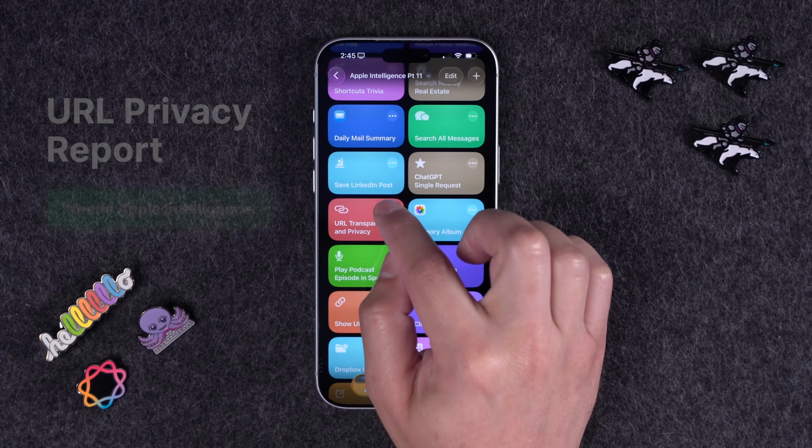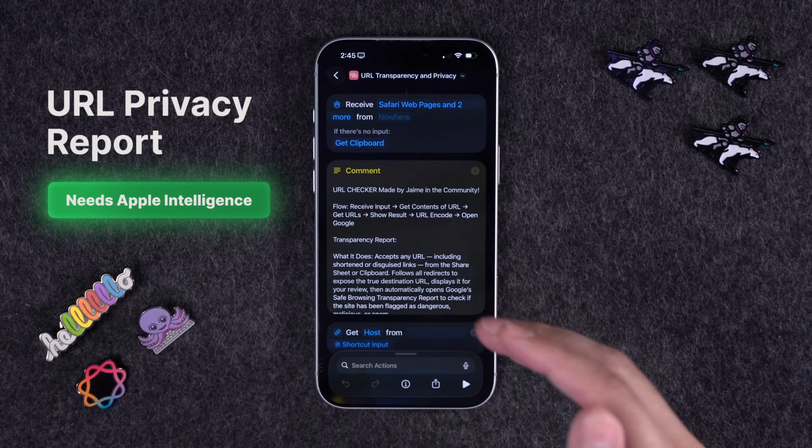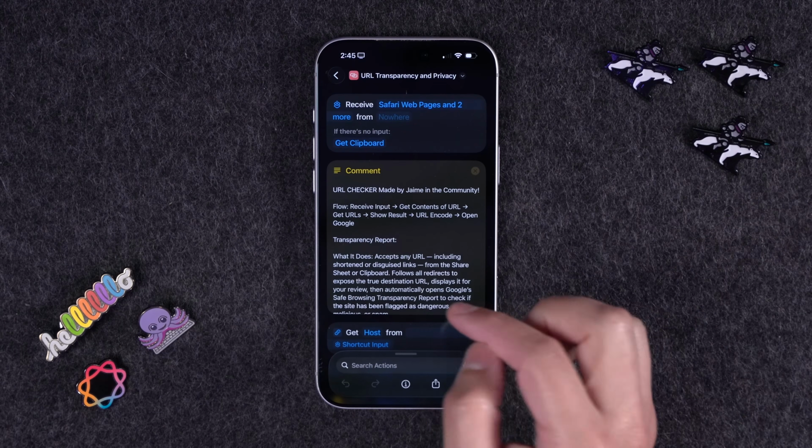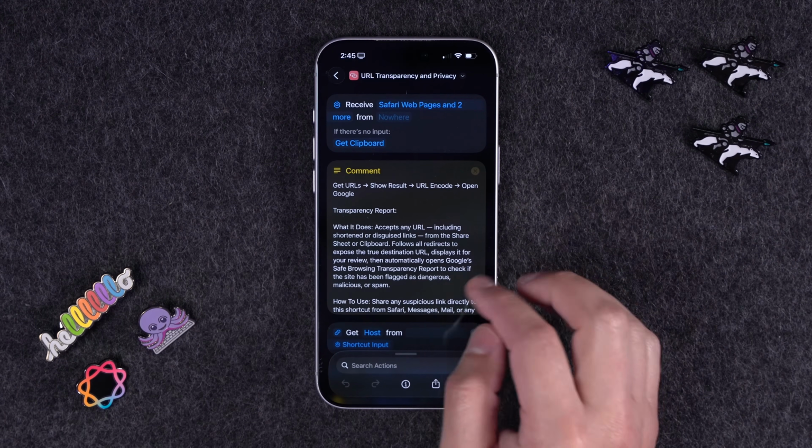This next shortcut was built by an absolute rock star in the shortcuts community. This was built by Jamie in the community. You'll see her all over the place answering people's questions. Huge thank you to Jamie for helping out.